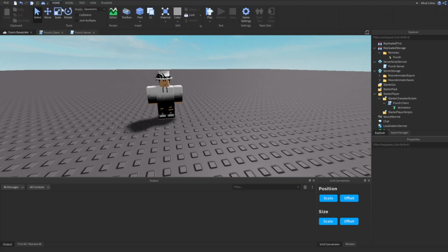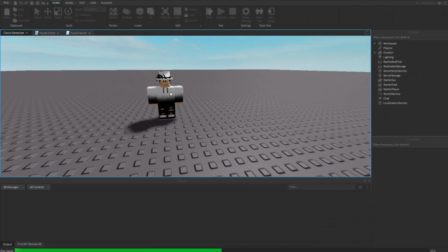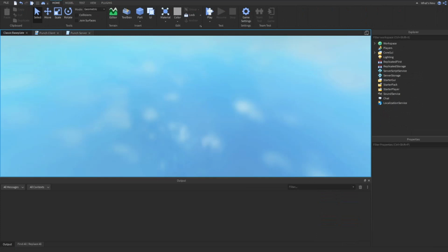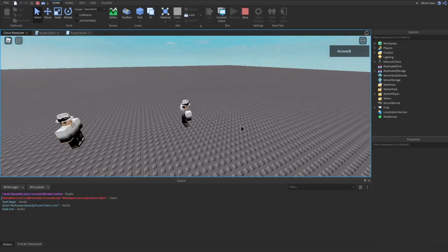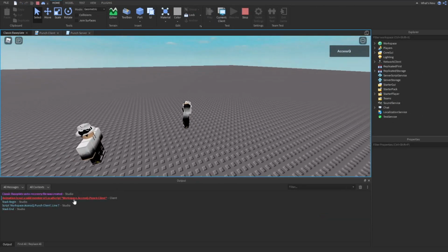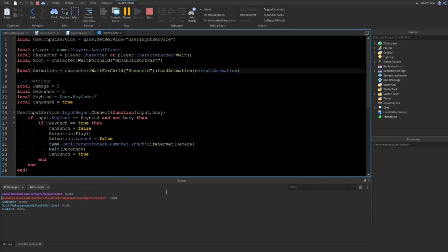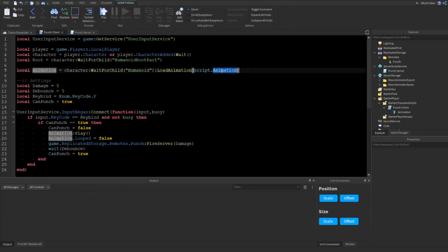So if we play now, I don't think I could damage this NPC because it's not set up with a health system, but I could try. Oh, looks like we got an error. Animation is not a valid member of punch.client. Okay. So what we want to do here is just script wait for child animation. So that should fix it.